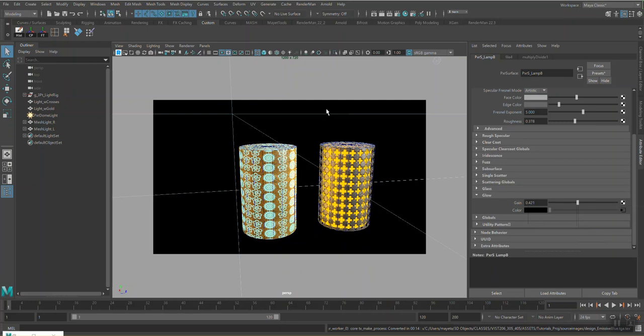And that is how you can attach an emissive map through the glow channel using the Renderman PxrShader node in Maya. You can do the same steps using the PxrDisney node, but you will be attaching your multiply divide node to the emissive channel instead of the glow channel, and you'll get the same effect.